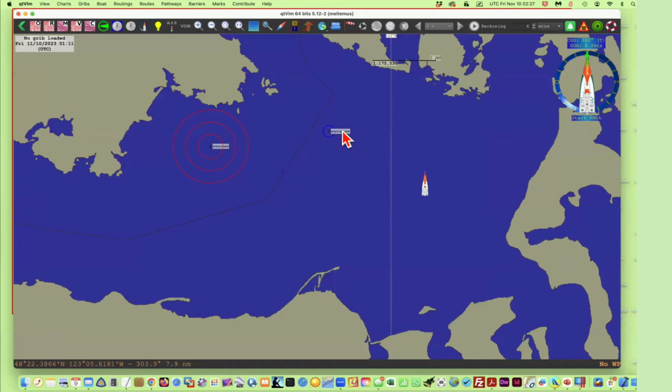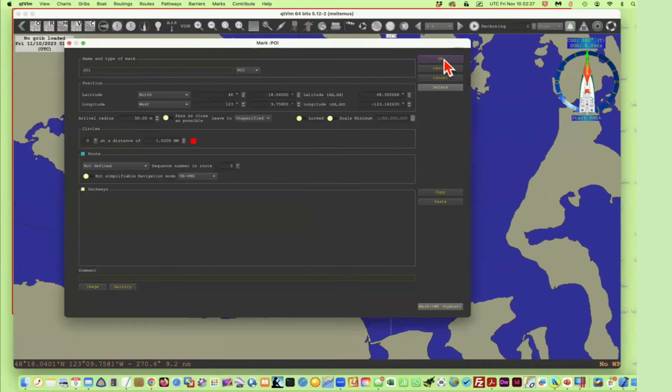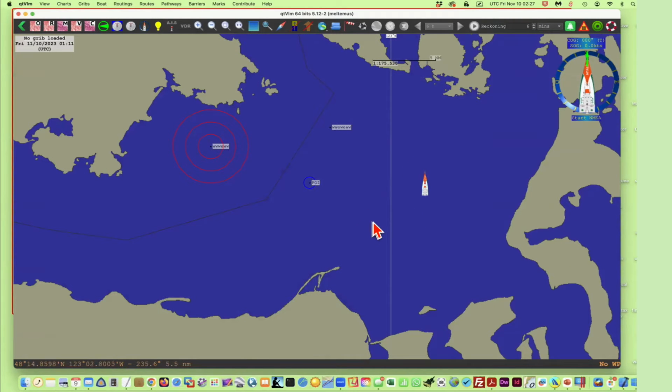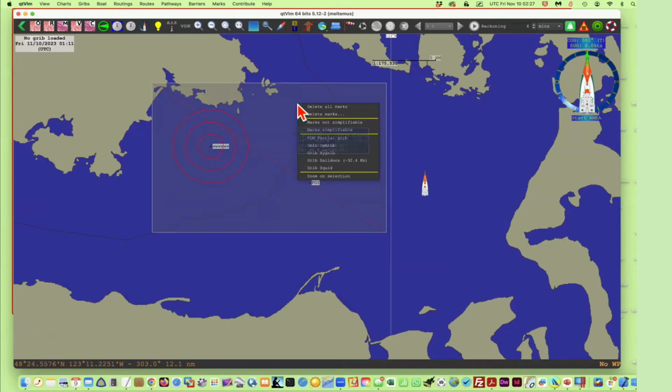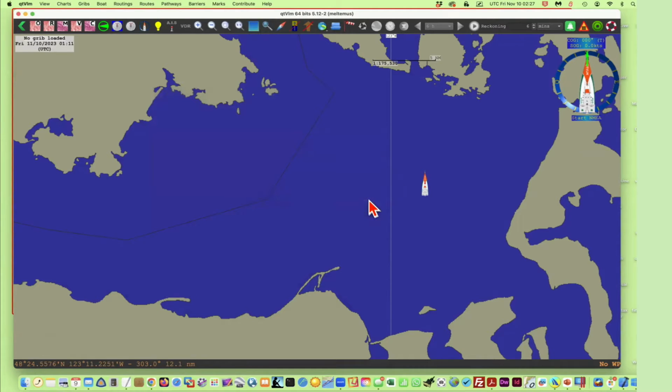It won't let you move it easily, but I just turned that off. The other thing that's really handy, I like this feature. This is one of my favorites. I'm holding the shift key down to draw a box, right? Shift key, draw a box. That's the same as pushing this. Then I right click it and say delete all marks. Yes. So that's really handy. That's one of my favorites.